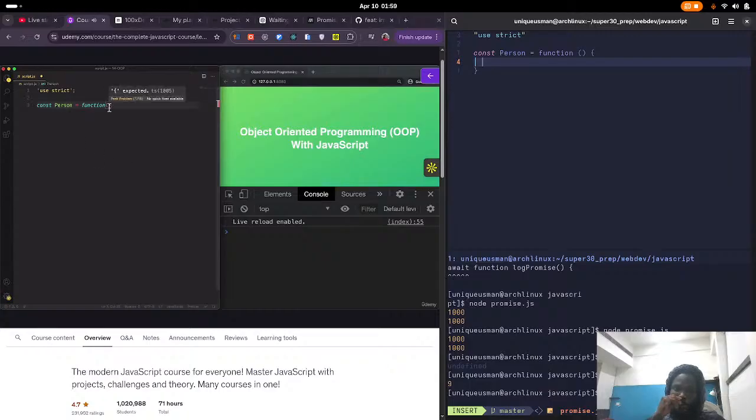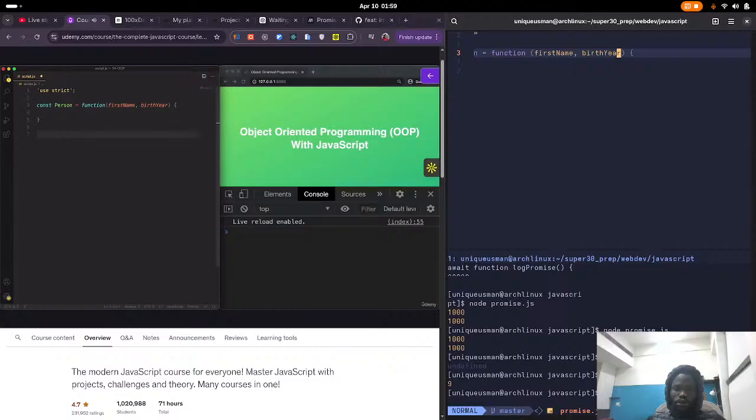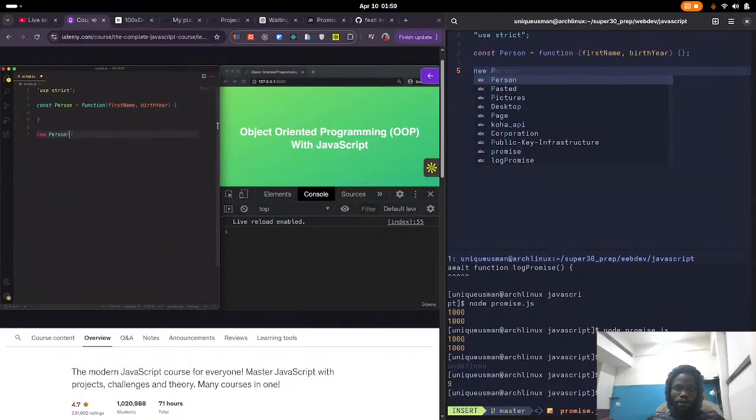So we want the person to have a name, or let's say a first name, and a birth year. And so we specified these 2 parameters for that here in our constructor function, so that we can then pass in the name and the birth year. And now let's actually call this function. And so, as I said previously, the only difference between a regular function and a constructor function is that we call the constructor using the new keyword. So we write new, then person, and then let's pass in Jonas and 1991, let's say.